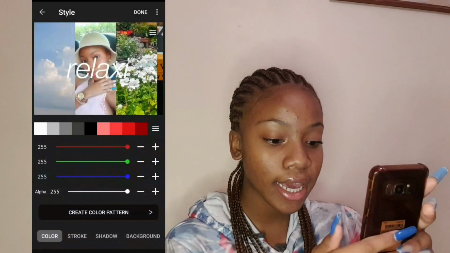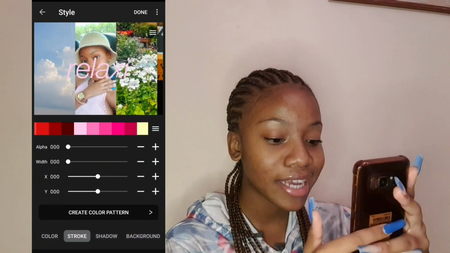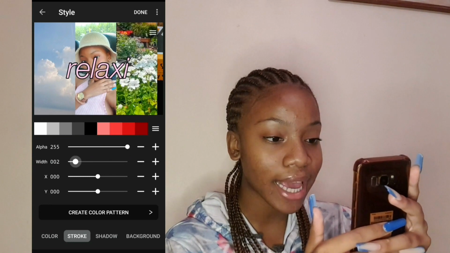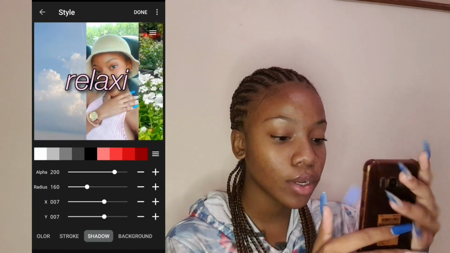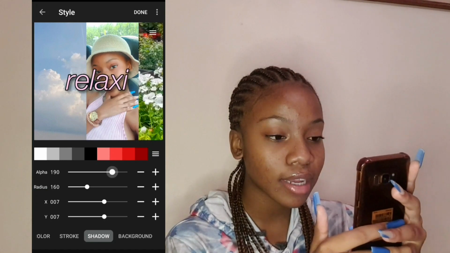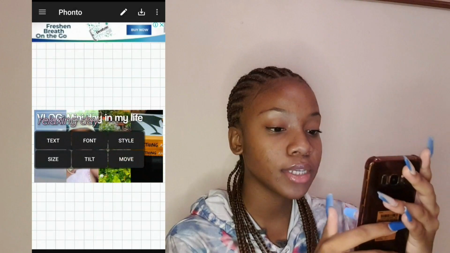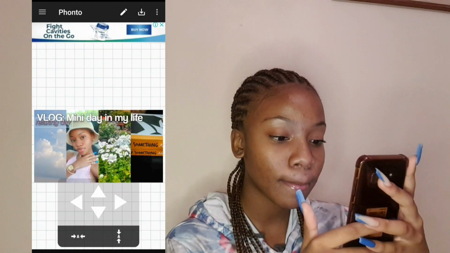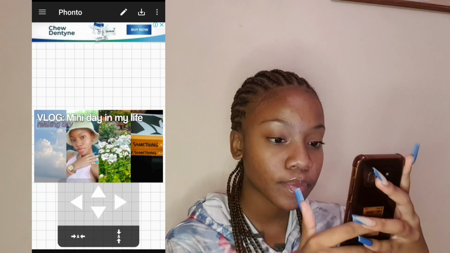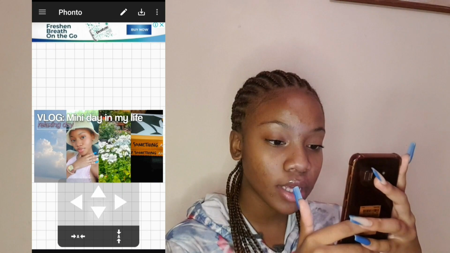Then you press style again. We go to color. I wanted it to be pink because I just use random colors. Then I put the stroke as black, and I made it really small as well. I put a black shadow, and then I made the alpha not highly visible because it looked weird. So I put it out a little bit, and then I pressed on size and I made that small as well. And I just adjust where I want it to be.